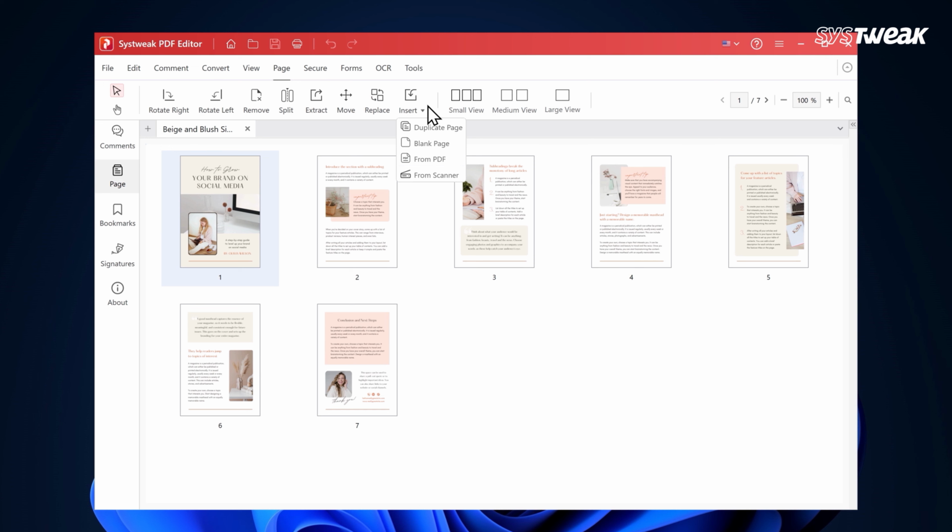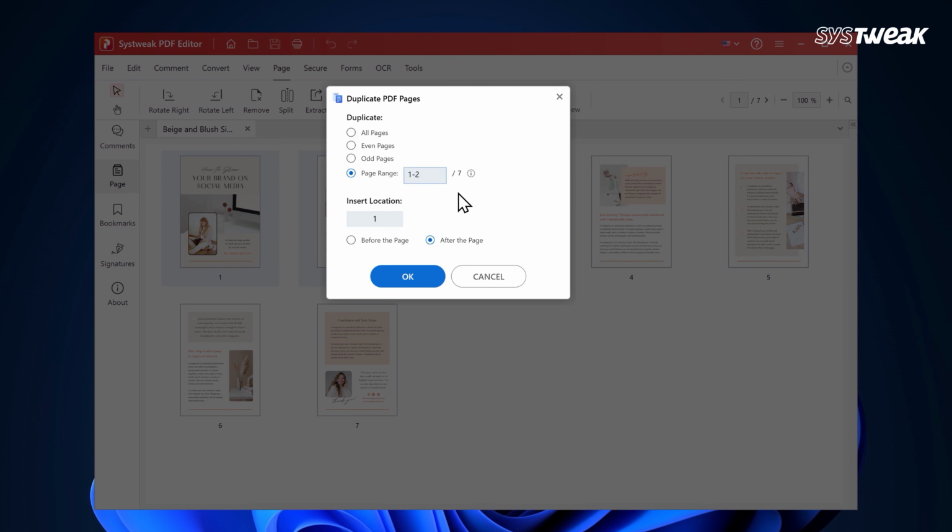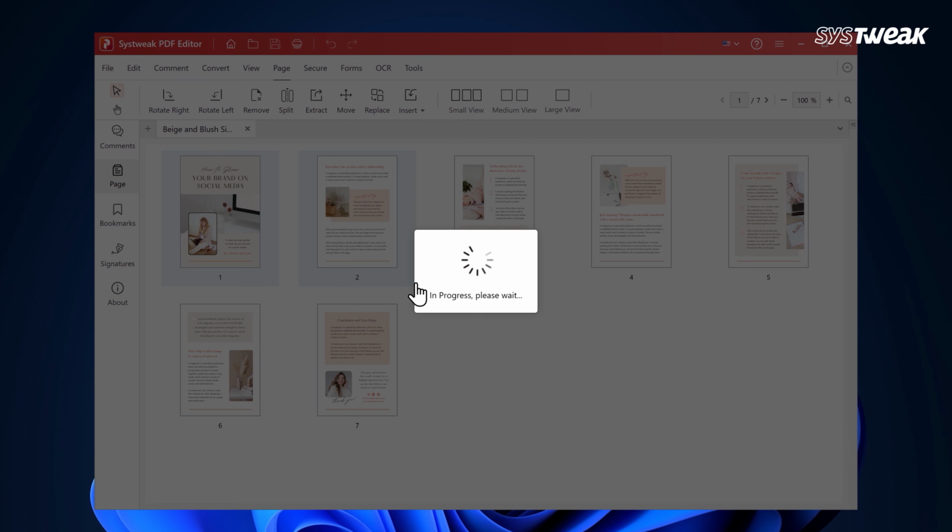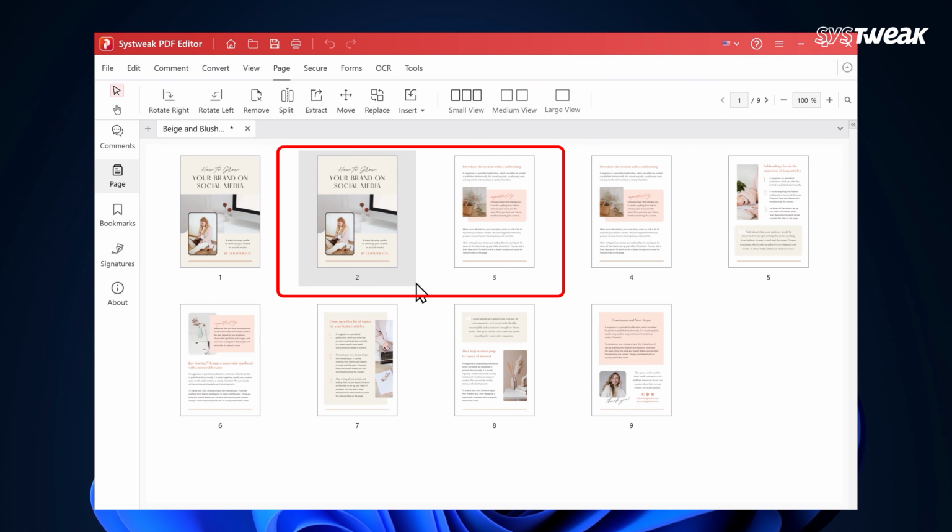First, inserting a duplicate page. Select the page or pages you want to copy. Now click Insert and choose Duplicate page. A small window will appear where you can enter the page number where the duplicate page should be placed. Choose whether you want to add it before that page or after it. Click OK and your copied page will be added.